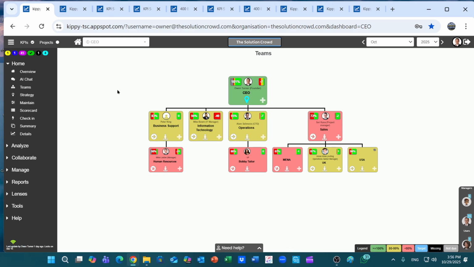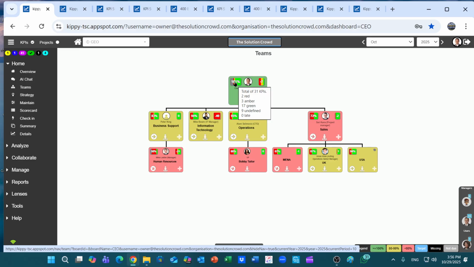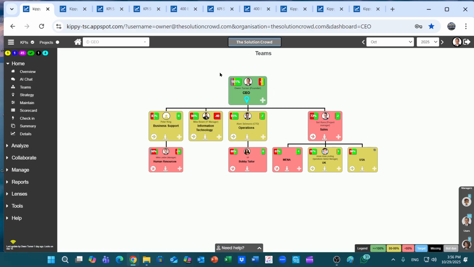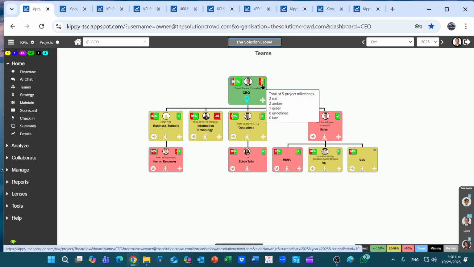At the beginning, this is where you know how well you're doing for the KPIs. 2 red, 3 amber, 17 green, 9 undefined because maybe they're not due to report. But the CEO team is doing really well. And then you have -7 though on the project, which is not as good.